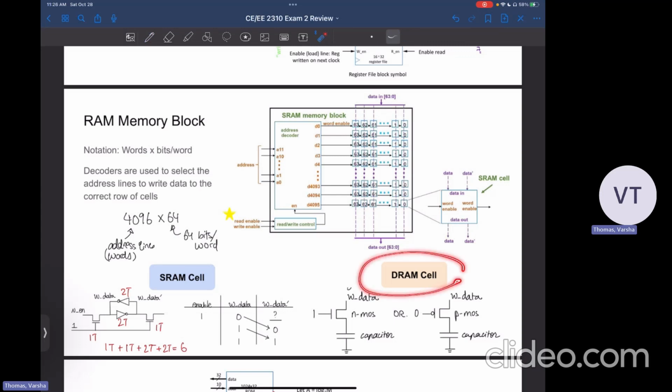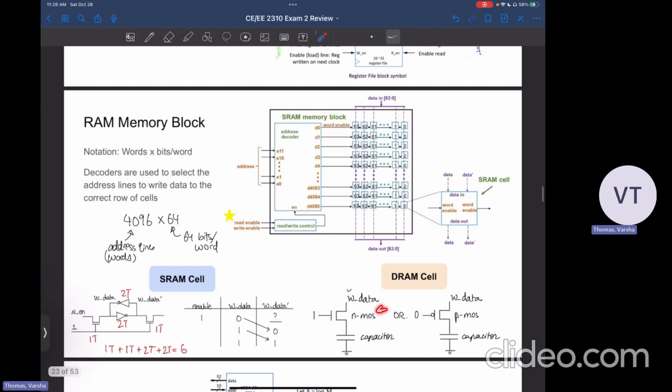A DRAM cell is made of a transistor and capacitor pair. The transistor can either be an NMOS or a PMOS type transistor. And it's because they have just one transistor in a DRAM cell that DRAM cells are cheaper to manufacture than SRAM cells. And you can actually pack more DRAM cells together just because of their relative size.